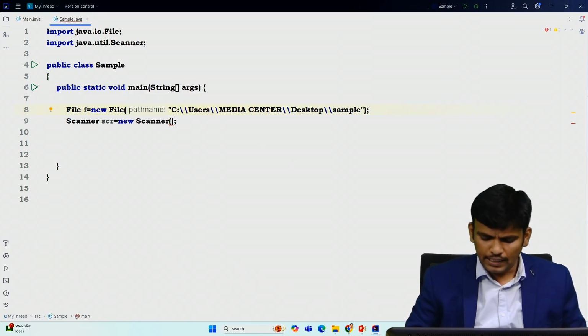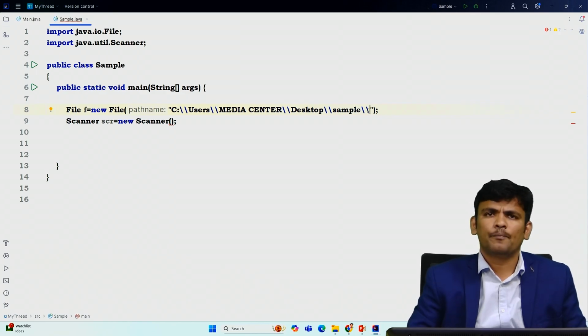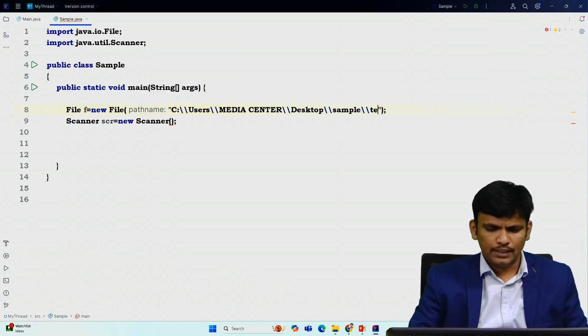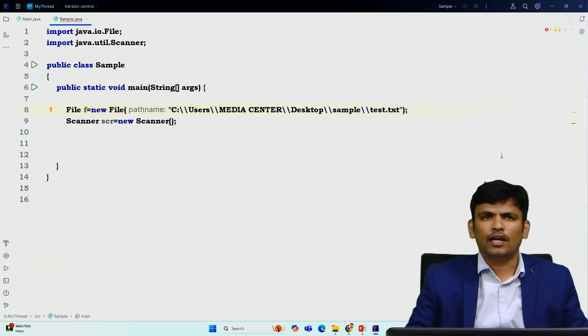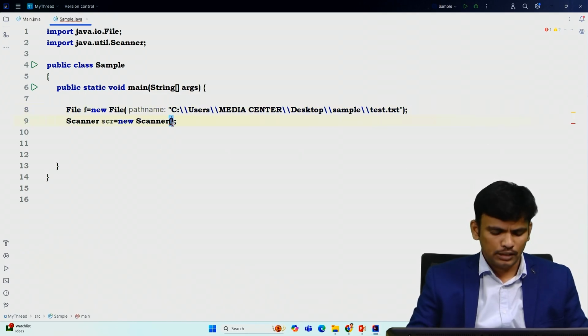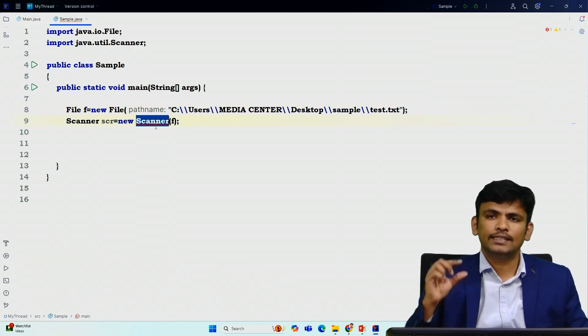Within the sample folder, I have a file. The file name is test.txt. From this file, I need to read input from the user. Now what we need to do is just pass the file as an argument here. That's it. Now you can see the moment you are passing the file as an argument to the scanner class, a sensitive resource is connected to your program.